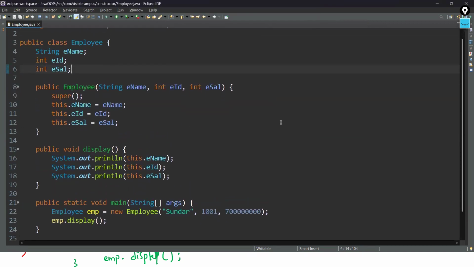Am I clear? Any questions? Clear? Yeah. What is this super call? What is this super call?